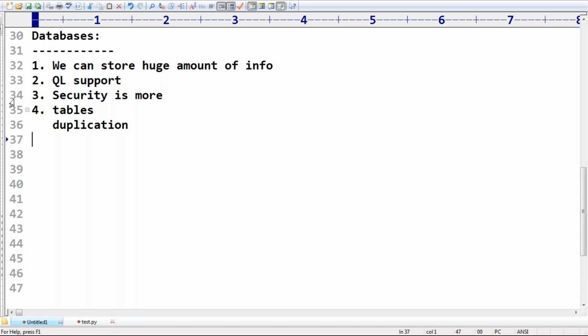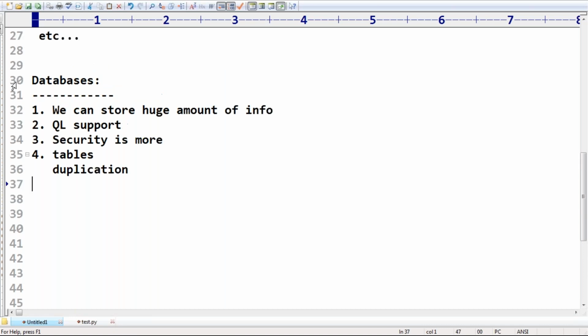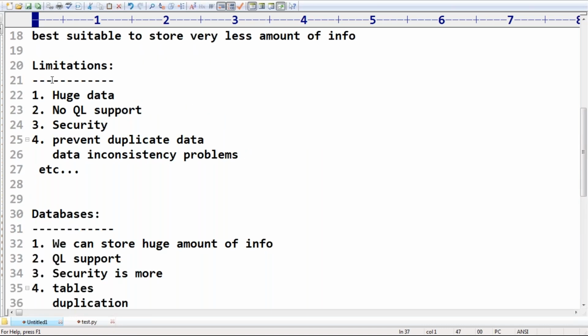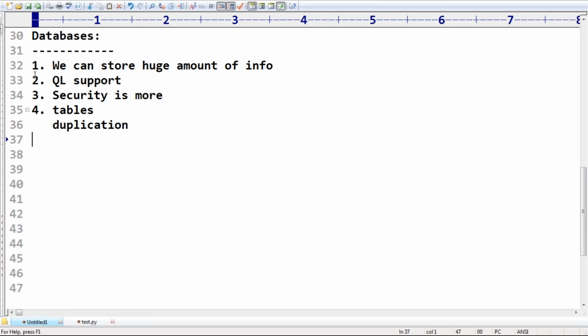Because how many properties will there be? 3, 4, 5, 10 or 20, that's all. There should be very few. That's why it is highly recommended to go for the files concept to store a limited amount of information. For a huge amount of information, it is better to go for databases, right? Any doubt?